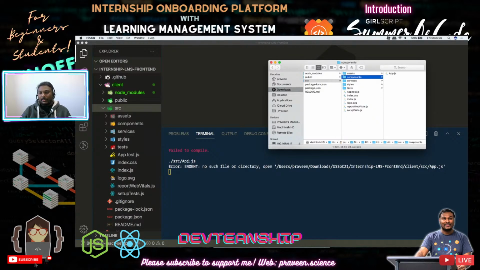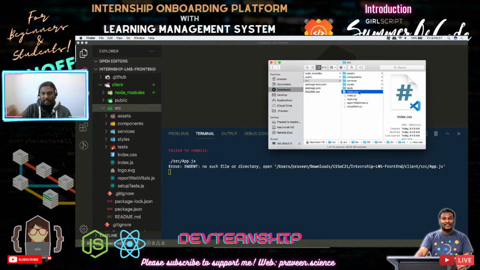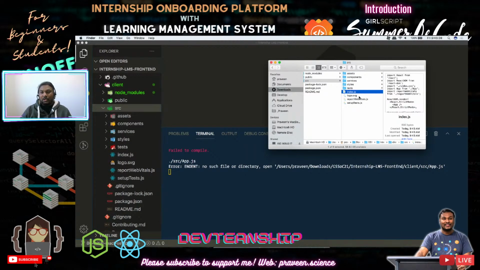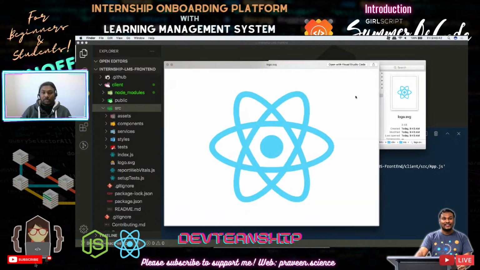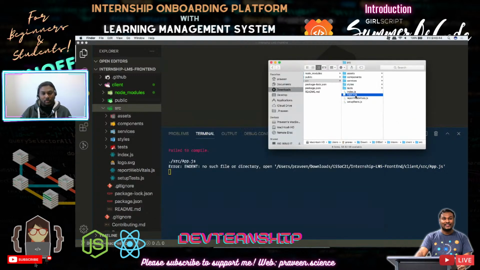Okay, cool. So next thing is app.test.js. Where should it go? I believe a couple of people guessed it right. Yes, it is going to go to the test folder. Index.css, let's get rid of it. Go to the trash. Logo.svg, React logo is really cute. We don't need it. Go to the trash.